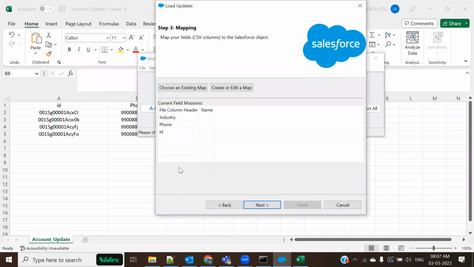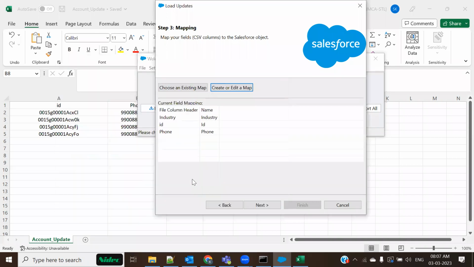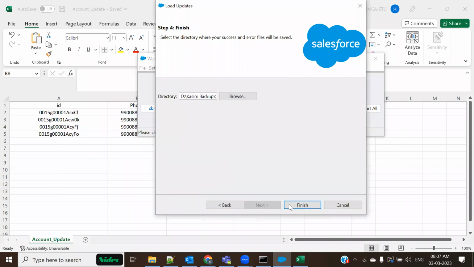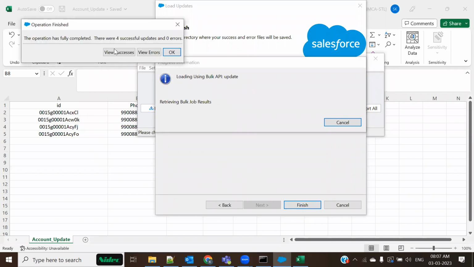There are 4 records it has initialized. So it would ask you to match. I told you to try auto field matching. So it has taken ID to ID, industry and phone. That's how it performed this matching. Then Next and Finish. Because you already have given the ID, it would attempt to perform the update operations. So there were 4 successful updates and 0 errors.